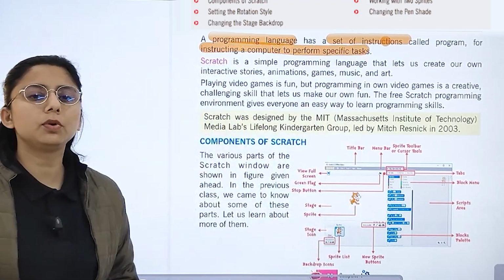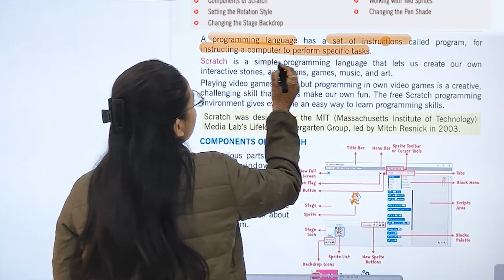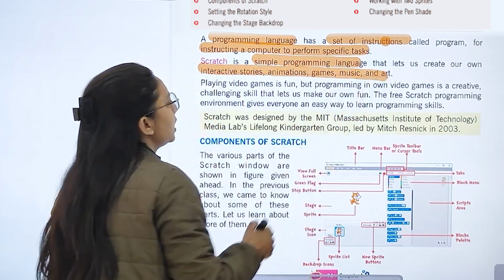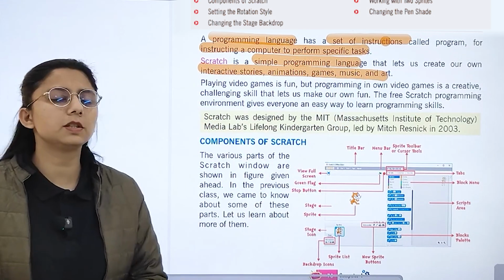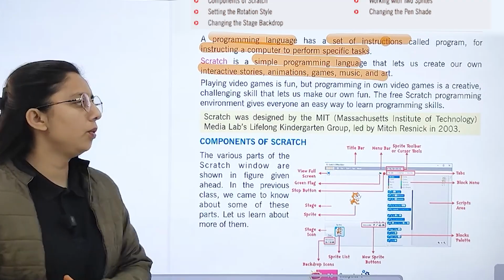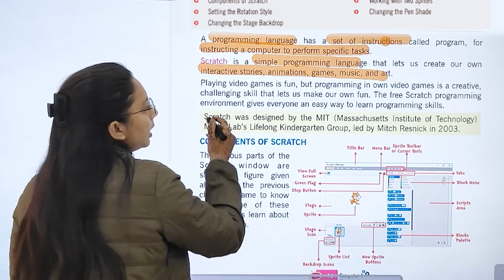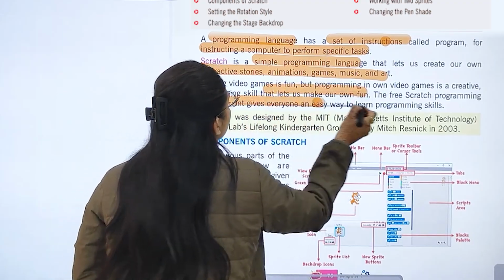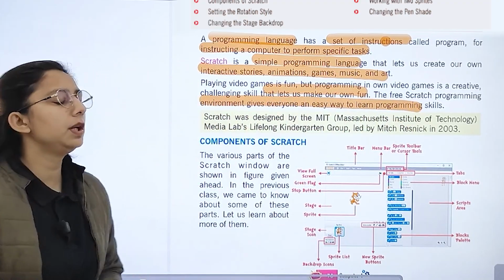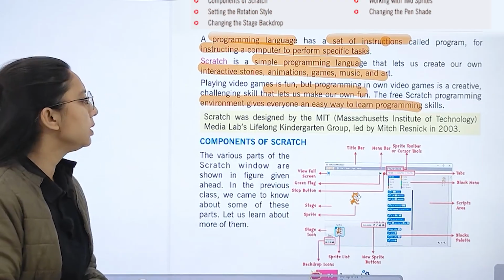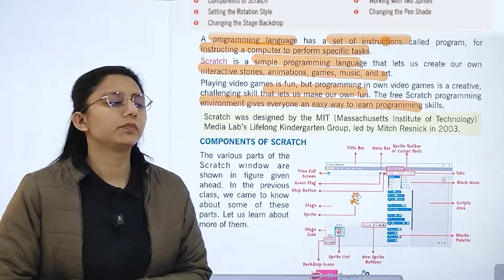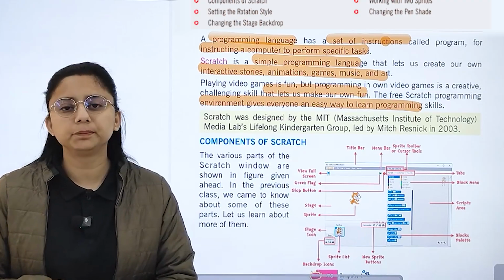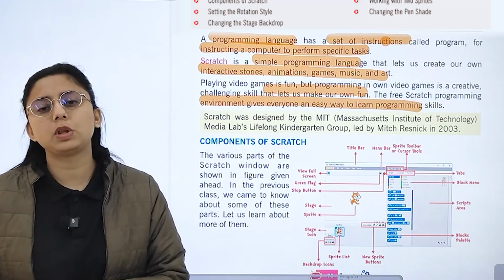Scratch is a simple programming language that lets us create interactive stories, animation, games, music, and art. Playing video games is fun, but programming your own video game is creative. It is a challenging skill that lets you make your own fun. The free Scratch programming environment gives everyone an easy way to learn programming skills. Scratch was designed by the MIT Media Lab Lifelong Kindergarten Group led by Mitch Resnick in 2003.